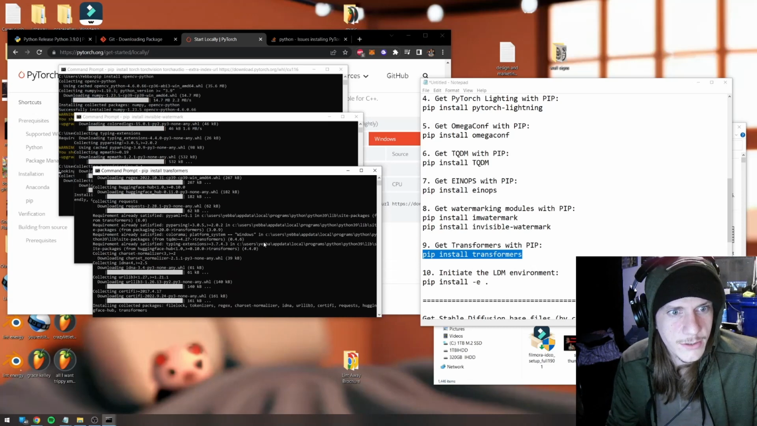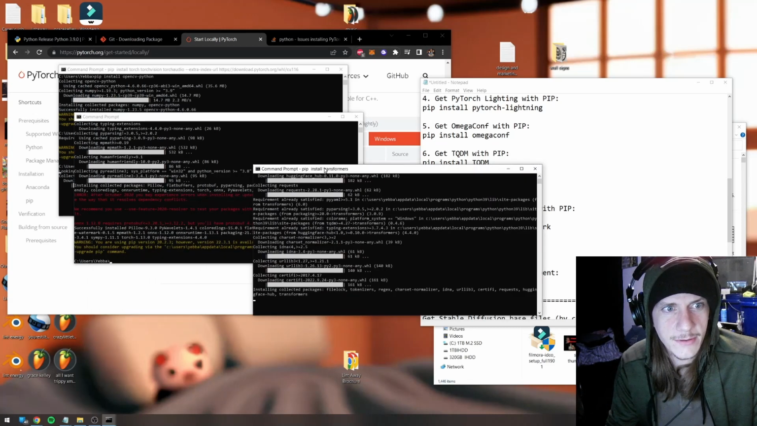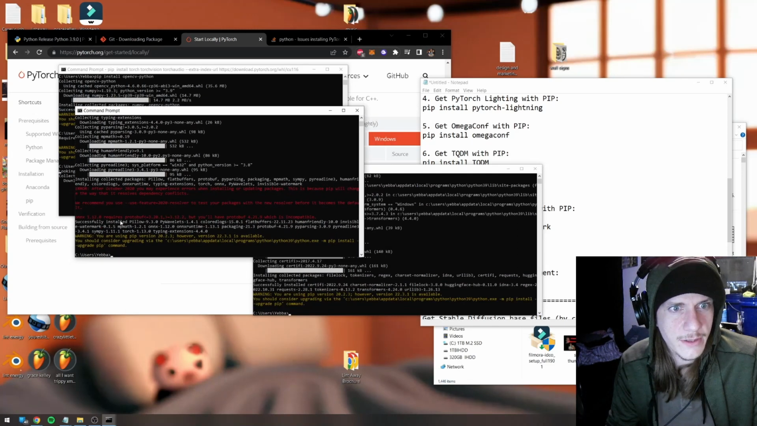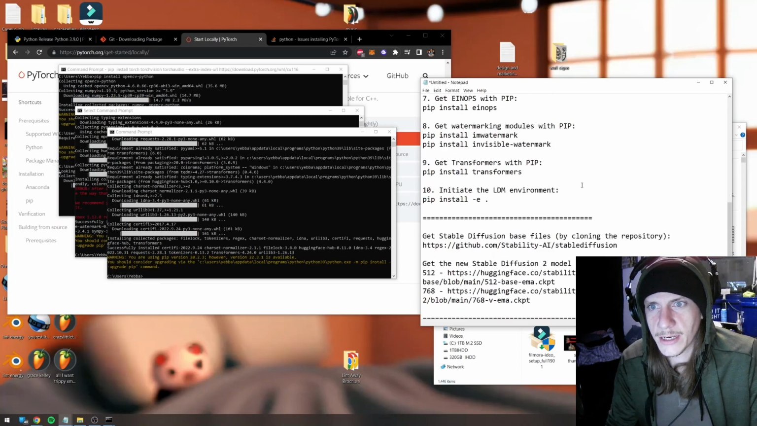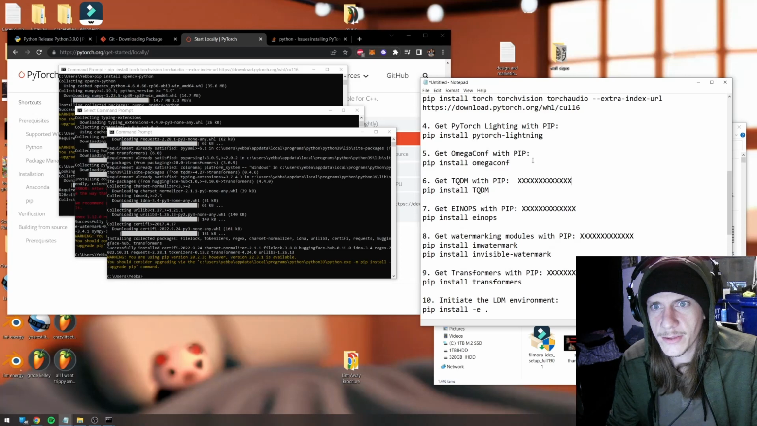All right, so Autobots roll out. We got transformers installed now. And yeah, looks like everything worked here. We got all these successfully installed. And we got that one installed. So I'm going to pull out the marker here, and I'm going to start marking. We did transformers. We did do the watermarking. We did all of these.